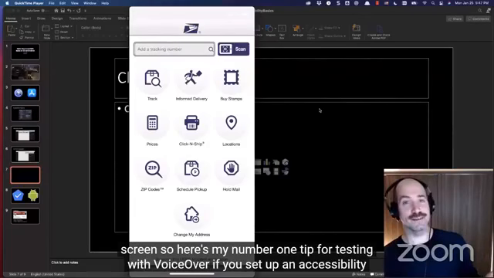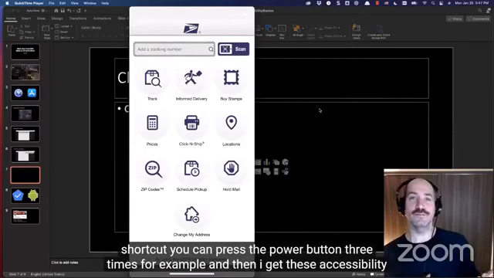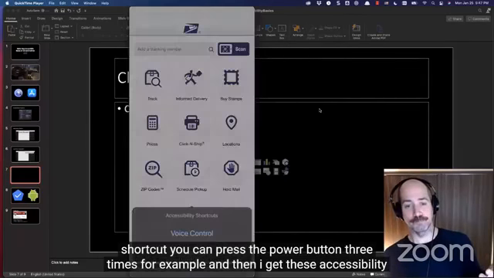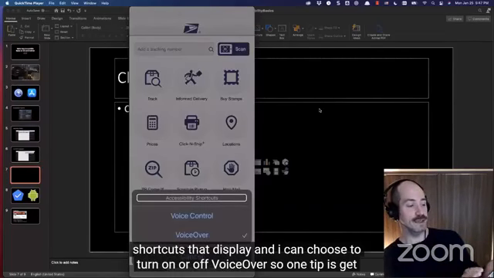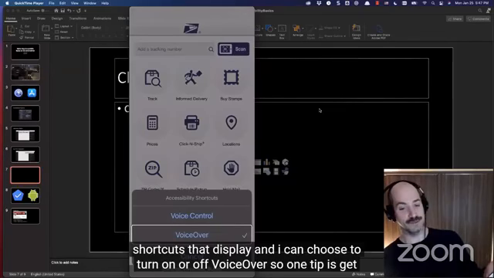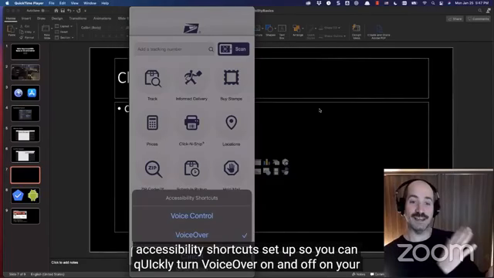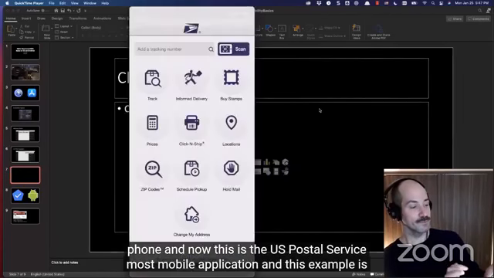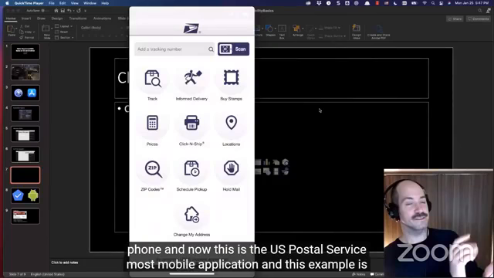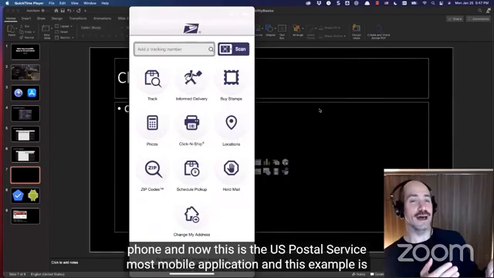If you set up an accessibility shortcut, you can press the power button 3 times, for example, and then I get these accessibility shortcuts that display, and I can choose to turn on or off VoiceOver. So one tip is get accessibility shortcuts set up so that you can quickly turn VoiceOver on and off on your phone. And now this is the US Postal Service mobile application.